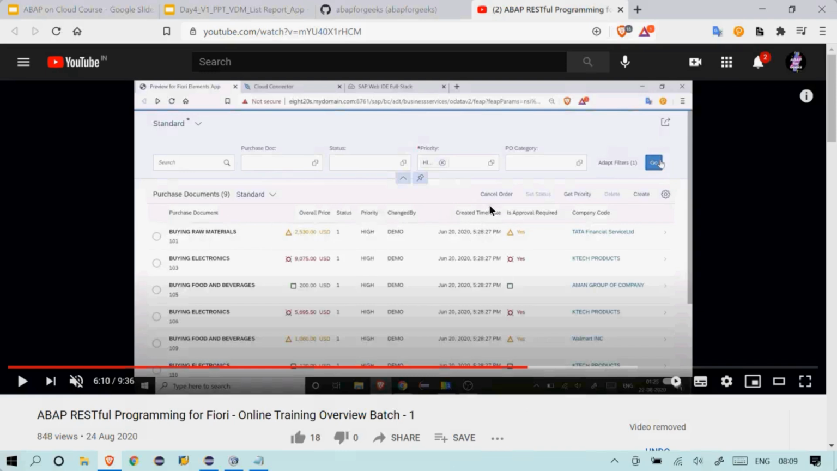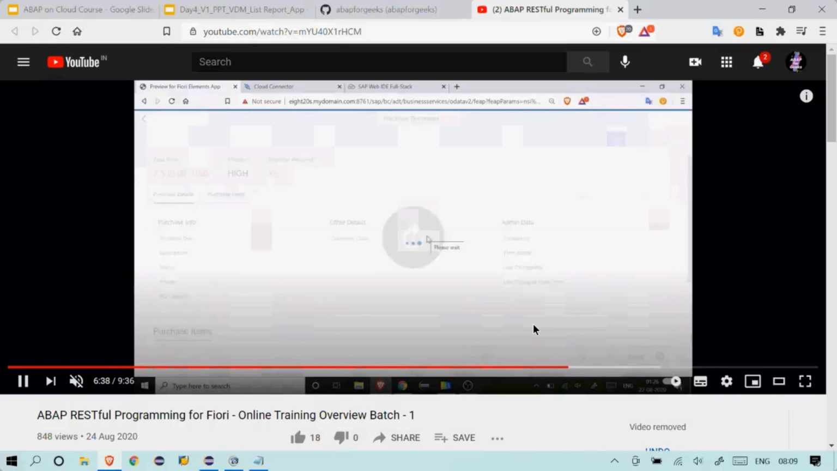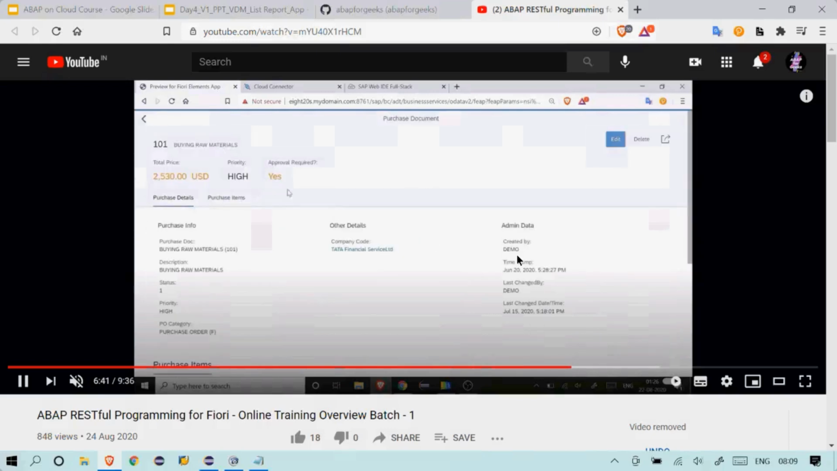And if you see, there are some actions here: cancel order, set status, create, delete. There are some actions we are going to add here. Now, as soon as I navigate from here, let me forward. If I click on any purchase document item, I'll be navigating to this specific object page.